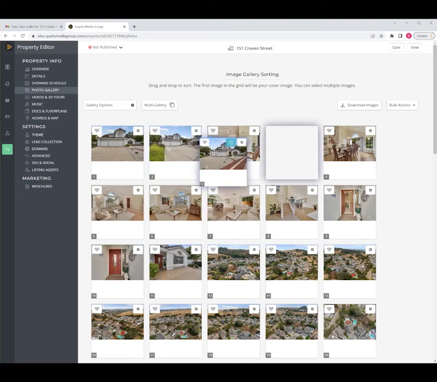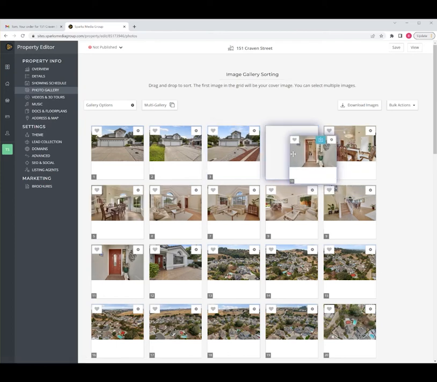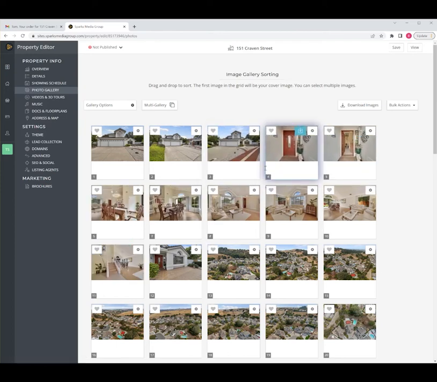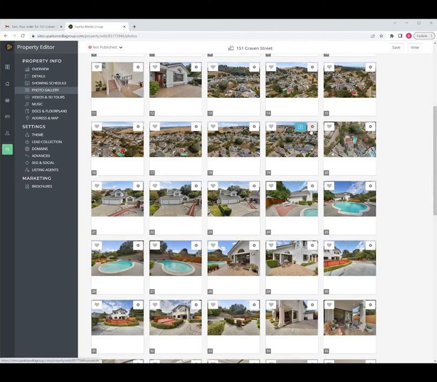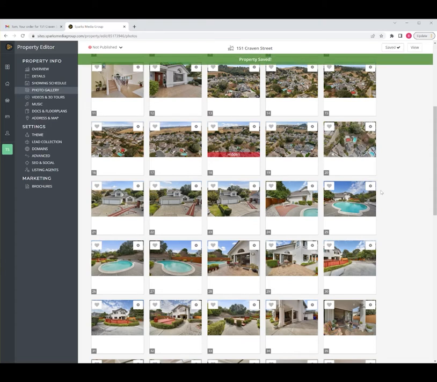To arrange photos, you simply click on them with the left mouse button, drag them around, and let the mouse button go. If there's an image we want to hide, we'll click on the gear icon and select Hide from Gallery. When we're done arranging the photos and hiding the photos, we want to make sure to hit the Save button.